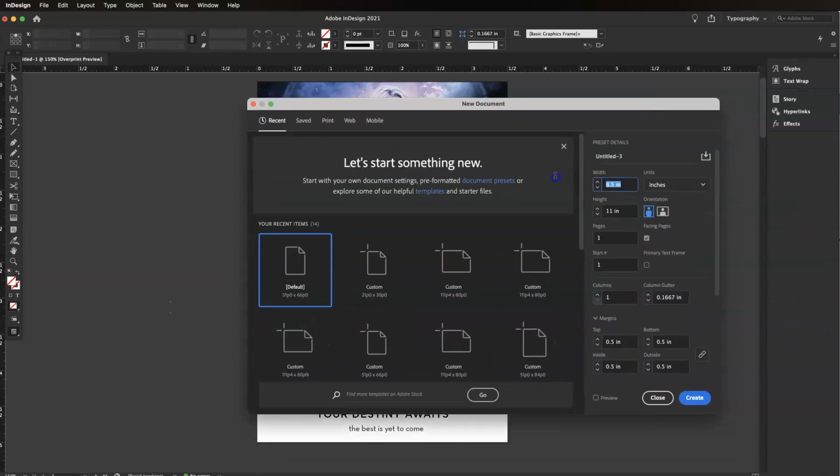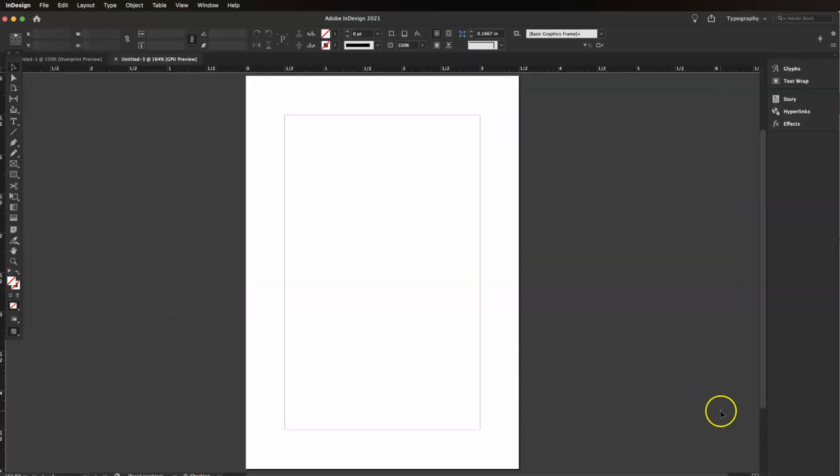And you can make your card decks, again, any size you want. Make sure that the manufacturer you're going with, though, can actually make them that size. And we're going to make this 5 inches tall. And we're going to not have facing pages because we really don't need that. And we're going to go ahead and say Create.